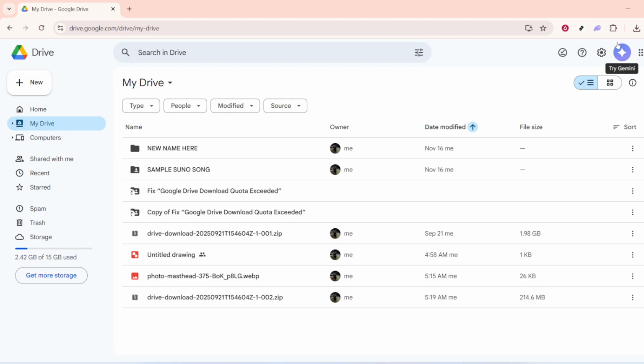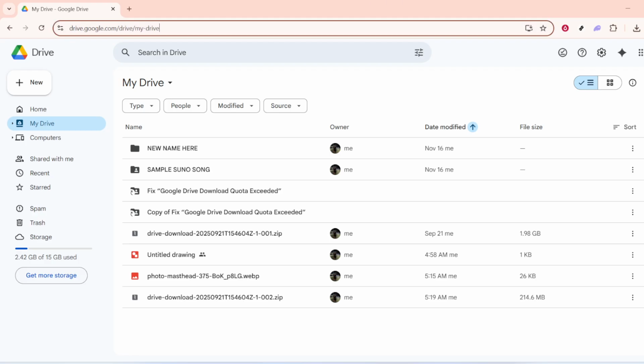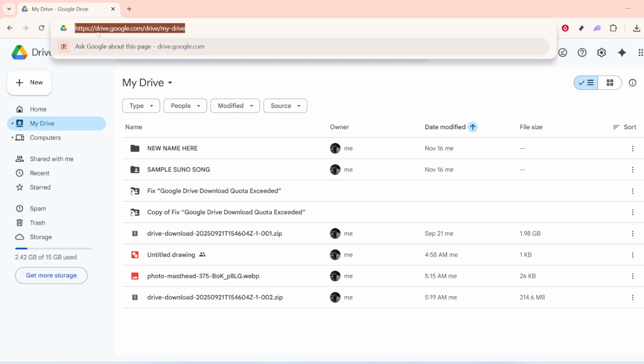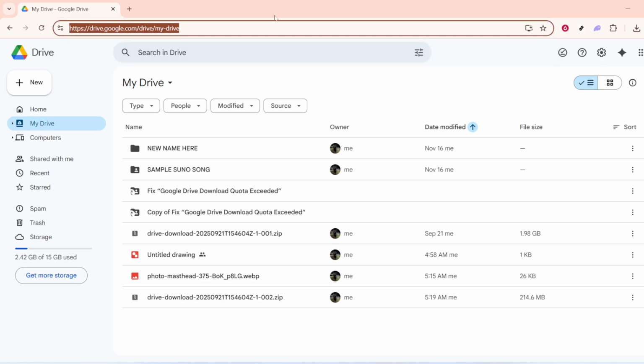First things first, you'll need to open Google Drive. This is your starting point. Navigate to your web browser and type in drive.google.com. Press enter and, if prompted, sign in with your Google account credentials. If you're all logged in, you should now see your Google Drive dashboard. This is where all your files, folders, and shared documents live.